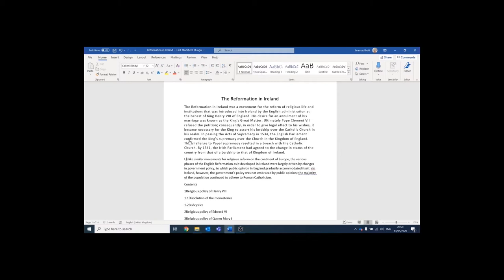So to read all, I will press caps lock and down arrow. The government's policy was not embraced by public opinion. The majority of the population continued to adhere to Roman Catholicism. Okay, so that's the read all command.